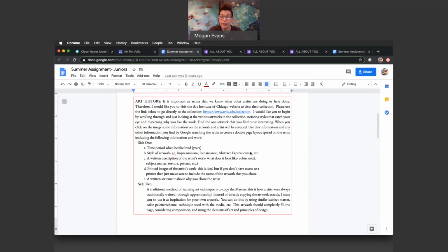Then on the other side of your sketchbook, you are going to create an artwork that is inspired by your artist. You're not going to copy their work directly, which is how an apprentice would work, but instead you're going to use this work as your inspiration. So you might choose to use the same color palette or technique or media, up to you, but it should be pretty clear how one artwork has inspired the other.